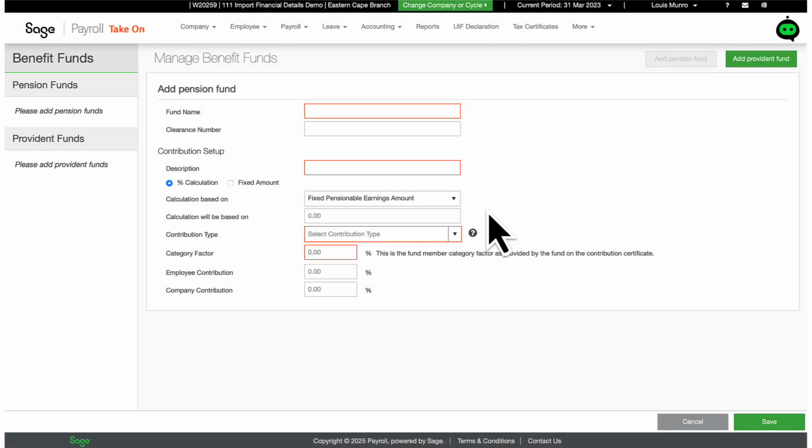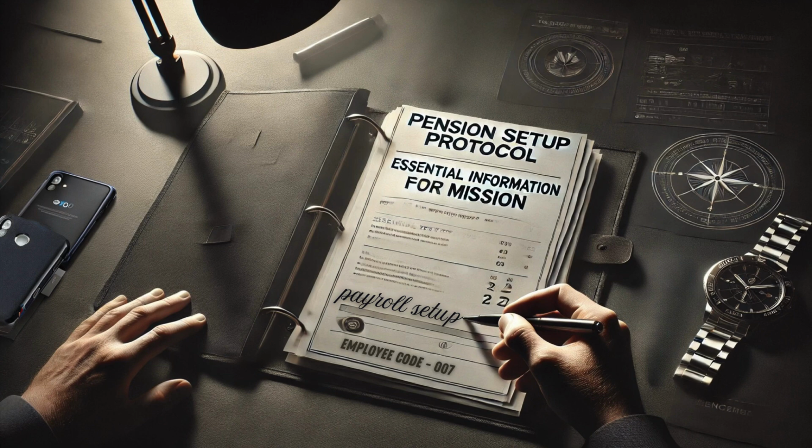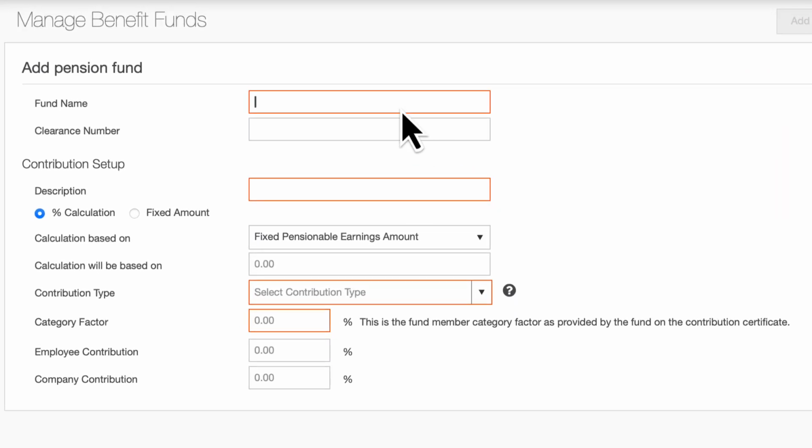Setting up a pension fund is just like filling out a form, but you need to have your ducks in a row. Here's what you'll need. The fund name, fund clearance number, a common stumbling block for many, but critical if you want your RP5 to pass SARS validations. Now, under the contribution setup, enter a description. I'm just using the fund name again.